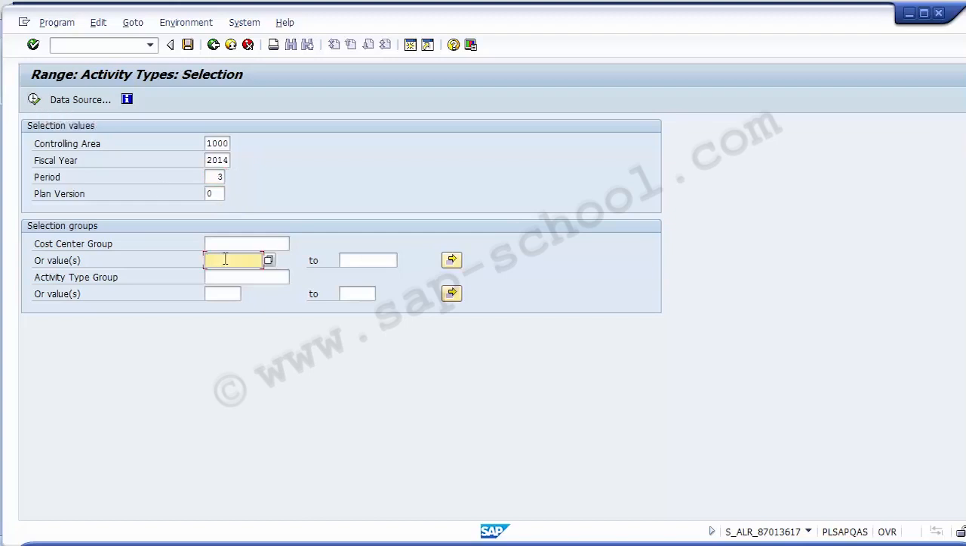But in case you want the activity type report for a specific cost center, you need to assign the cost center over here in the selection groups, or you can take the cost center groups as well. Else you can take the activity type group, or even assign the activity type over here. So you can segregate how you want the report to be generated, and for what cost center and what activity type you want the report to be executed.